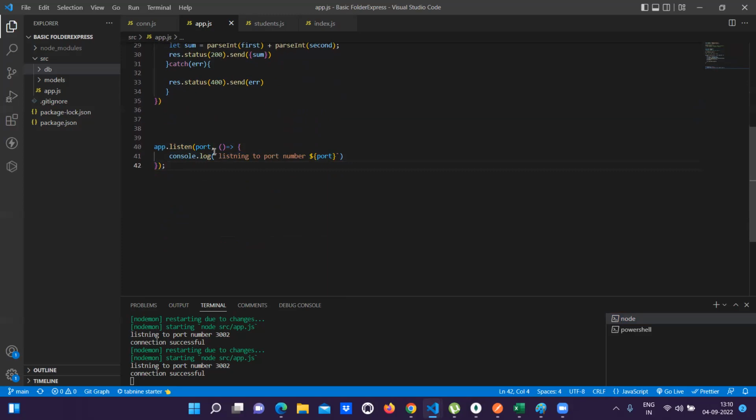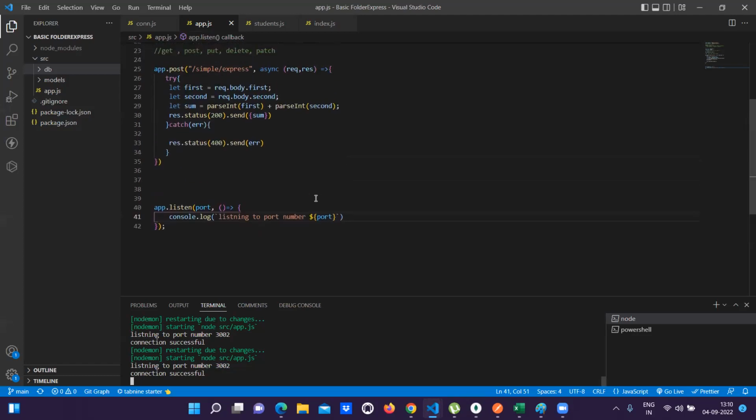And look, this is console logging, listening to port number 3002. App.listen takes the port, then a function. If it's working, it will show listening to port number 3002. Got it? Yes, sir.